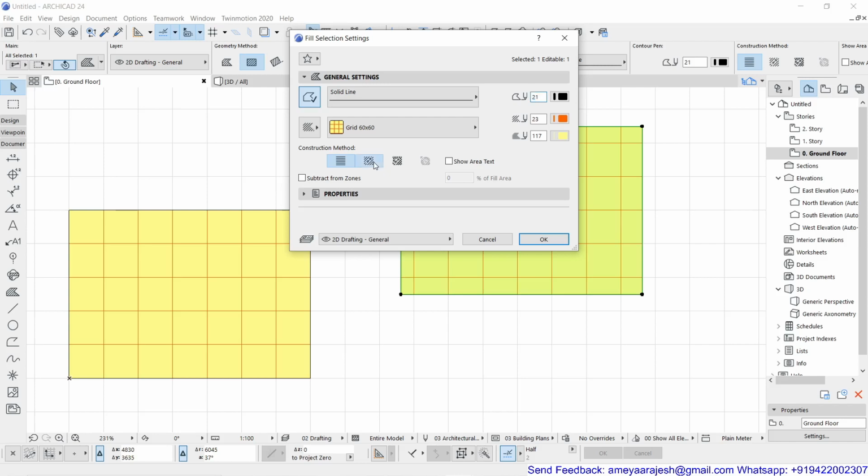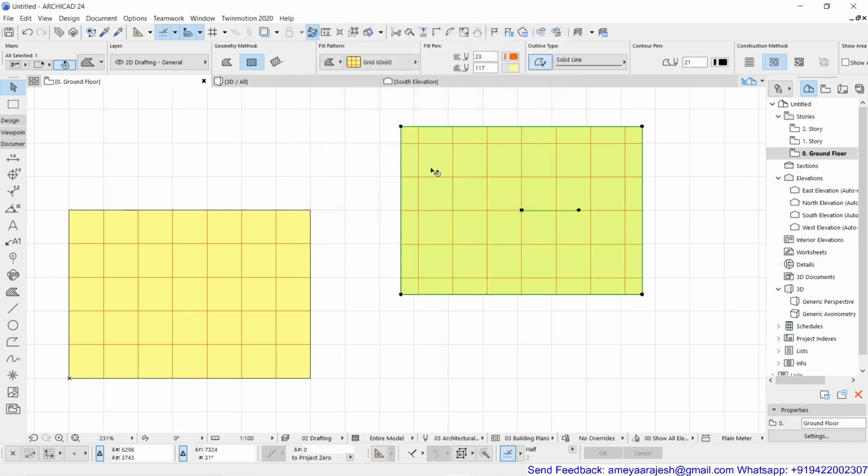So let's try this. I'm going to click on this. Once I say OK, you will be surprised to see that this particular hatch is now distributed evenly from its center point. So please try this.